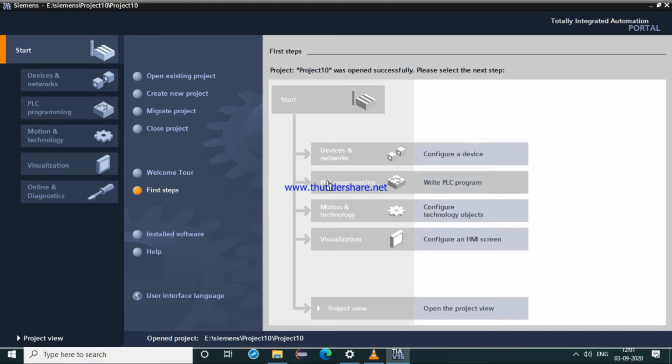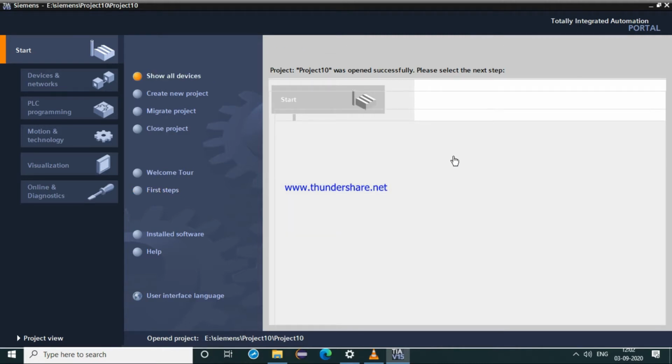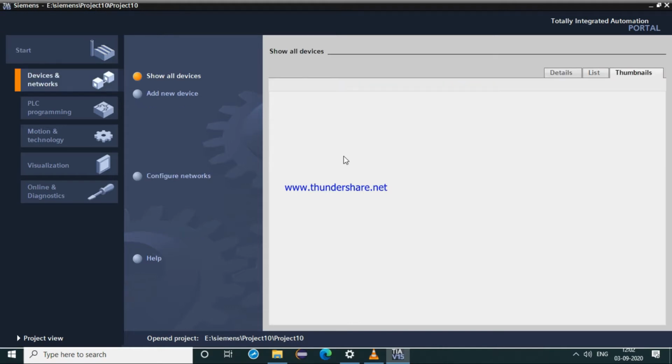This is the second page that we get, Devices and Networks. Here we need to configure a device, that is, which device we want to add, like a PLC or HMI. So when we click on configure a device, the next page we get is this. Here what we need to add is our new device, so click on new, add new device.